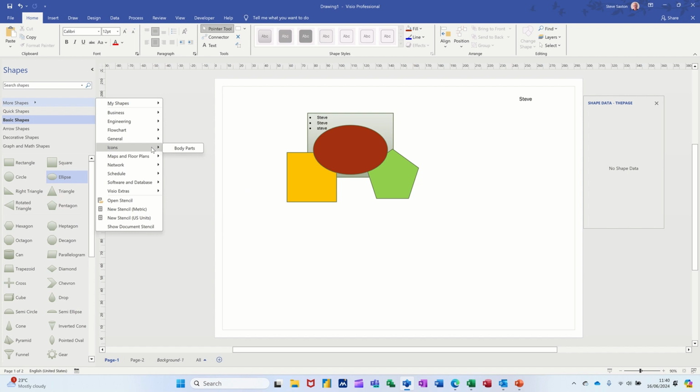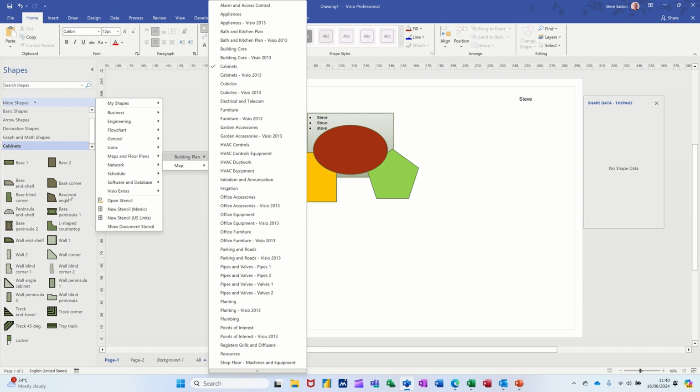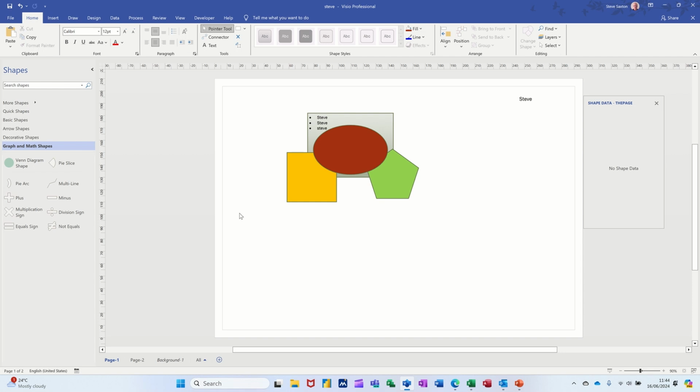So if I go, let's go on this one, hundreds of stencils. I'm just clicking on a random one. I don't even know what's on that one. Okay, different bits of an office. There you go. Now it's part of this diagram. If you want to create your own stencil and then add shapes to it, you can do that also.